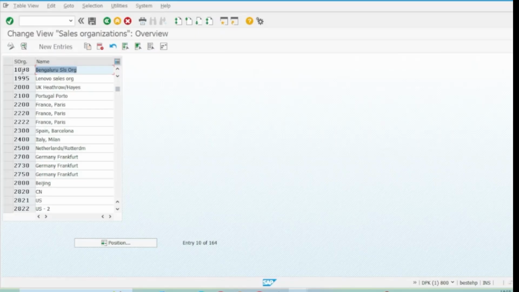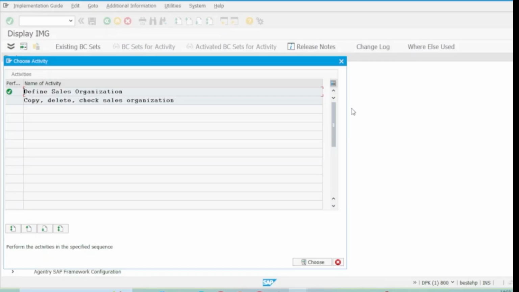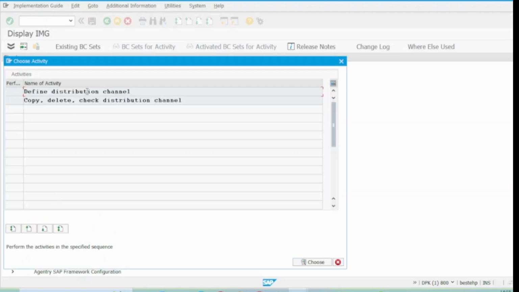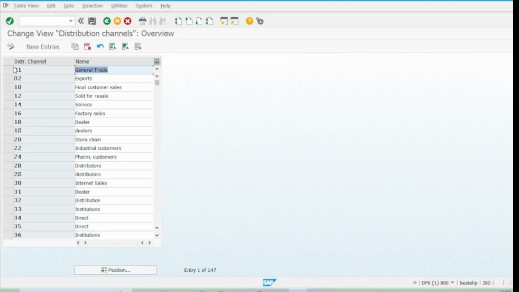You can create multiple by copying each of it. Then go back. Now I'll have to create a distribution channel, through which the company distributes the material, services or goods to the customer. Execute, define the distribution channel. A distribution channel is 2 characters. So if you are doing export sales, or you are distributing through dealers and distributors, you can also create those.